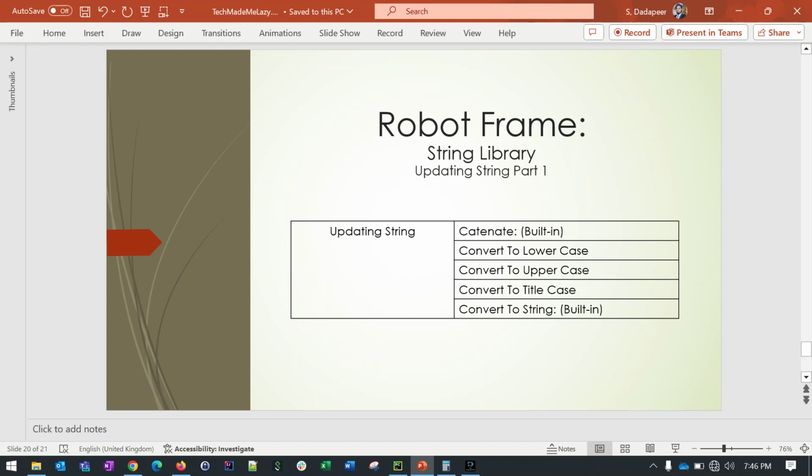Hi guys, in this tutorial we are going to see the string library. In the string library we have categorized into updating, deleting, modifying, and other parts. But in this part we are going to see how many keywords there are for updating a string. In the first part we are going to see concatenate, convert to lower, convert to upper, convert to title case, convert to string.